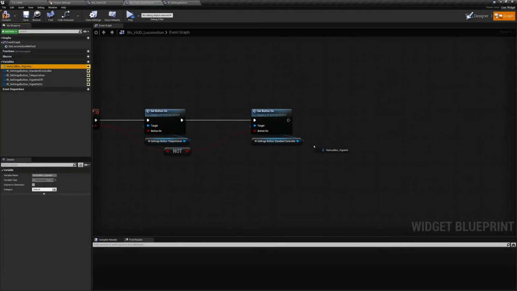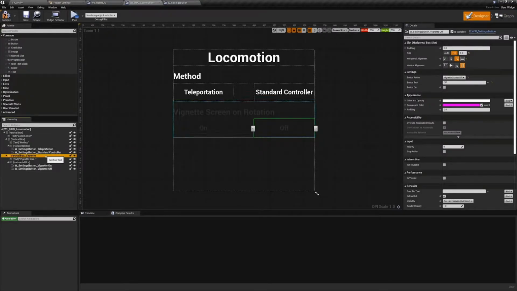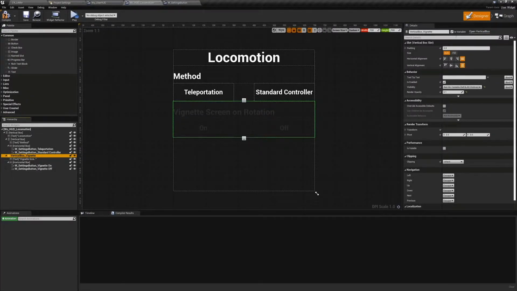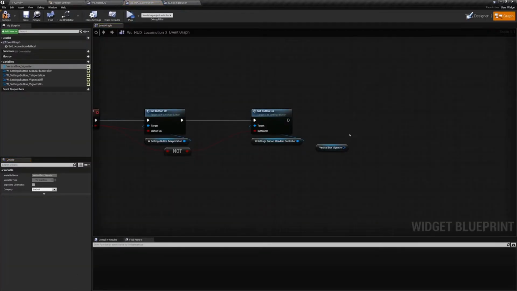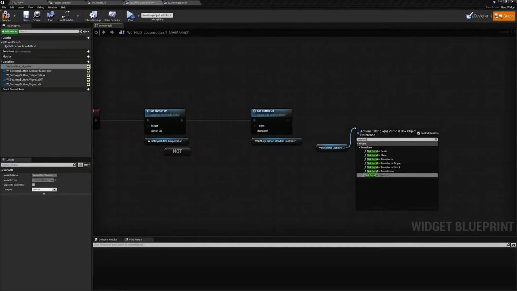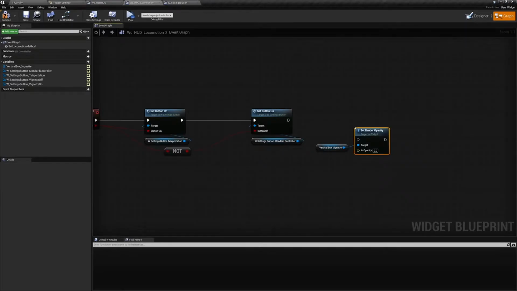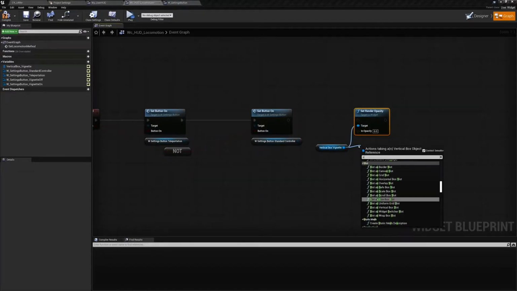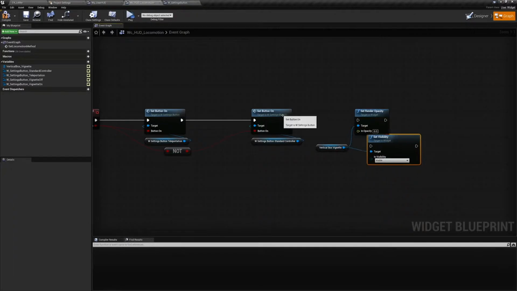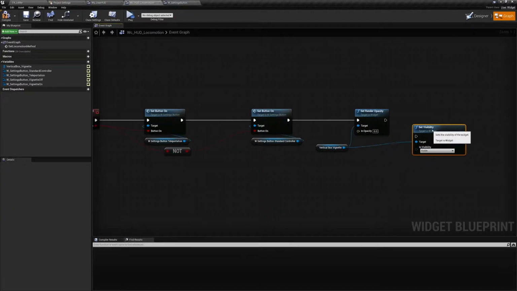Get a reference to the vertical box vignette. We have access to the vertical box because we've set isVariable to true. Anything we do to this panel will affect the children within. From vertical box vignette, create a set render opacity and a set visibility node. We're going to be using the set render opacity to change the opacity of the widget and the set visibility to allow it to be clicked or not.